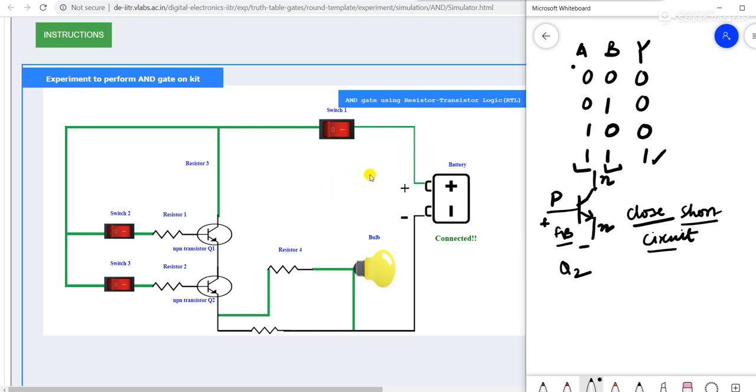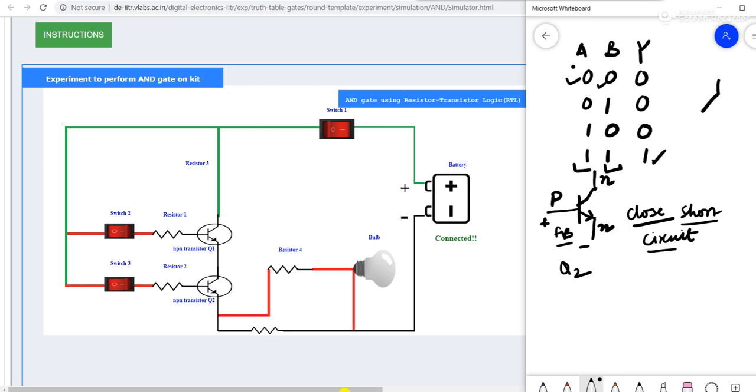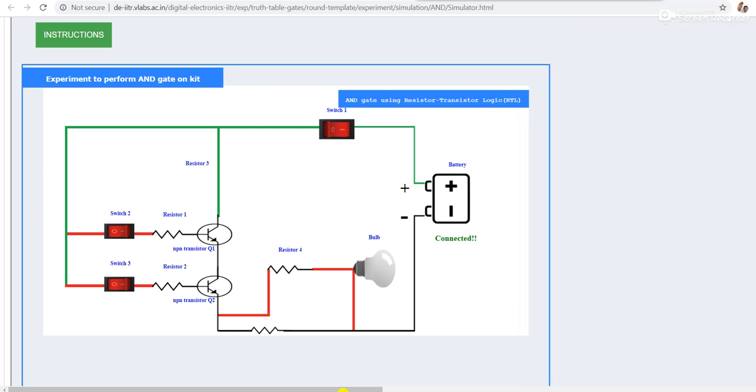Now first condition, A equal to 0 and B equal to 0. So for A equal to 0 and B equal to 0, switch 2 remains off, switch 3 remains off. So both the switches will remain off. No conduction, no charge, no potential at the input terminal of the transistor. You can simply understand it like this: if I take an NPN transistor and apply zero potential here, zero voltage will not forward bias this transistor. So this path will remain off, or it will behave as an open circuit. So transistors Q1 and Q2 for input 0, 0 will remain off. There is no flow of current, and no flow of current means there is no output at the terminal of the bulb.